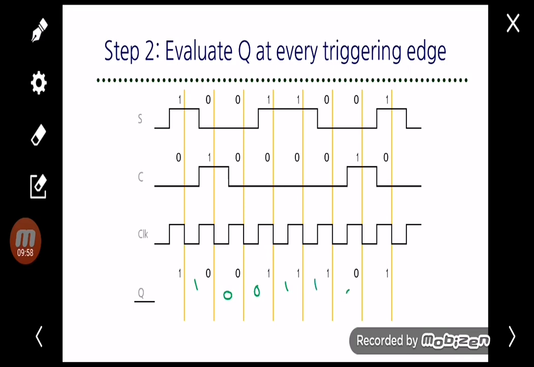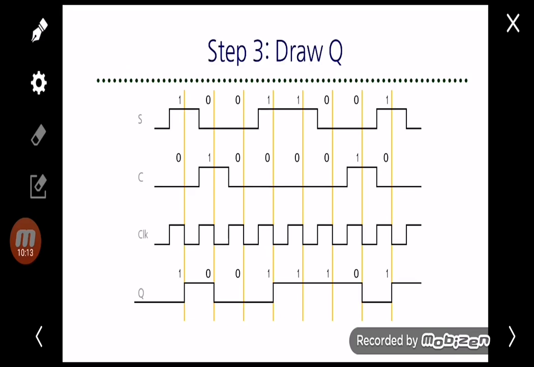Q is 1. 0, 1 will become 0, and 1, 0 will become 1. So you can see the same here. Okay. So the next step is you need to draw the Q, just following the value of Q that you evaluated in the previous step.